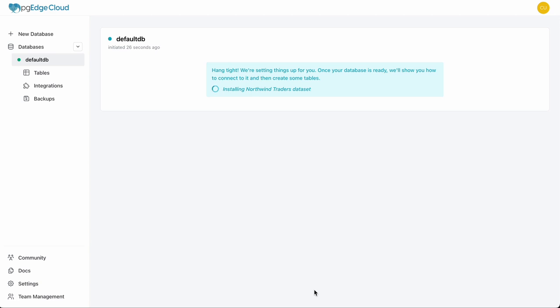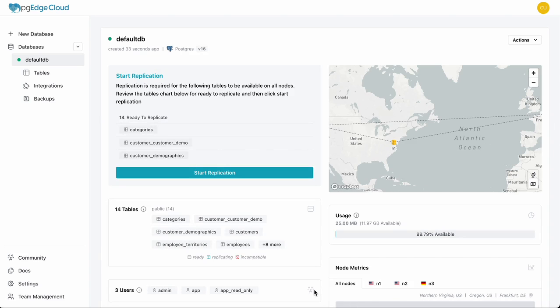A quick explanation of node names. We refer to the three nodes in the cluster by the names N1, N2, and N3. So now when we see the dashboard, you'll see information about each of those nodes. Here we go. The database is ready for us.